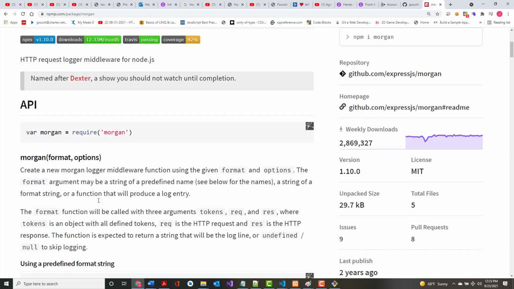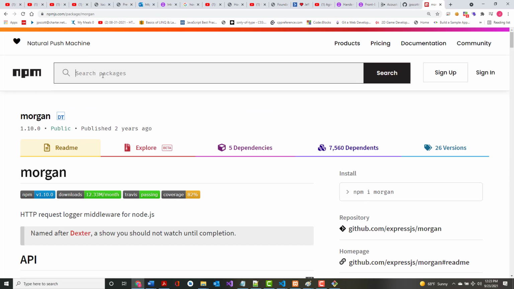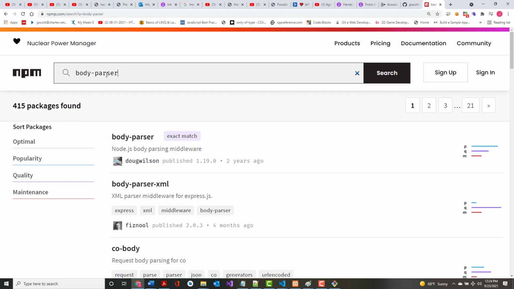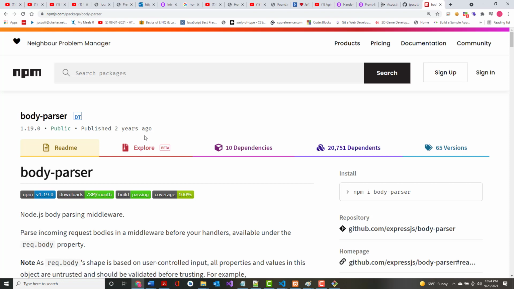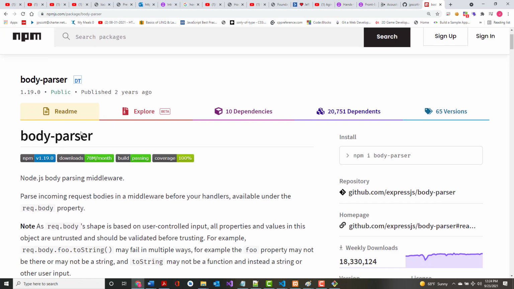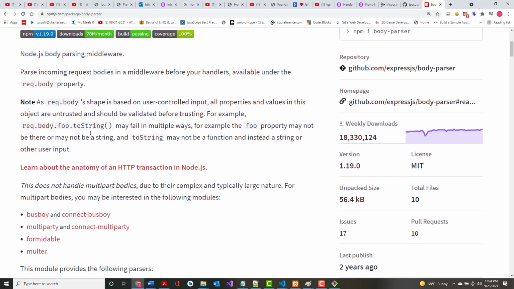All right, and then the other one that's in here, and I'm going to search packages for body-parser. That's the other one that we're going to add. Now you'll notice, as it says, again, it's middleware, which means that we're going to have to say app, we're going to call our thing app. We're going to have to say app.use because that'll bring the middleware in. So it says it's body parsing middleware. It says it parses incoming request bodies in a middleware before your handlers. All right. What the hell does that mean?